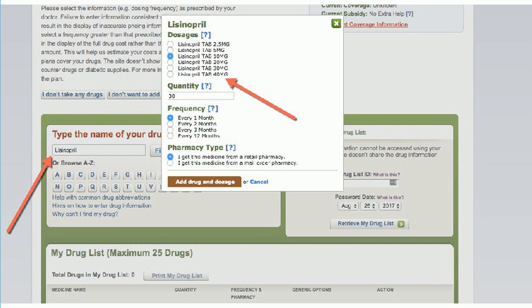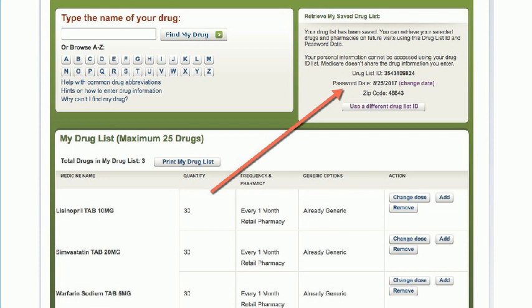Once you put in all of the medications that you are on, you will see at the section right next to where you're typing in the medication, it will create your drug list ID and password.